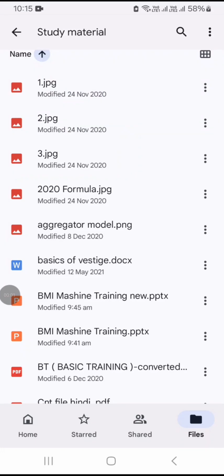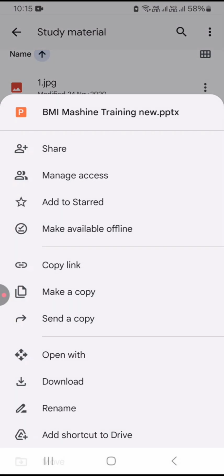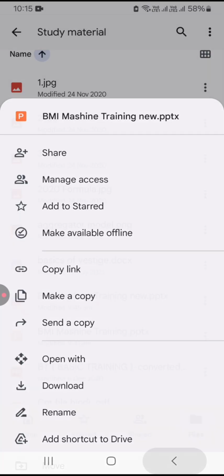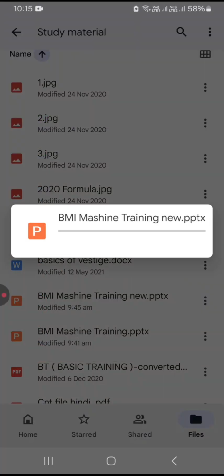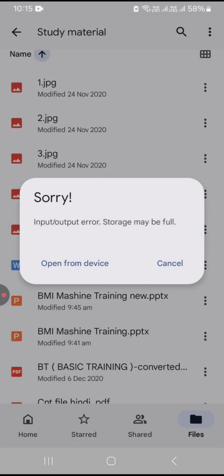So my dear friends, whenever I am trying to open any file in my Google Doc, so this is my Google Doc, and let me open one PPT file, and let me open this and I will get this error message. So let me click on Doc Reader and I get this error message: input output error, storage may be full. So it is asking me to open from device, but I want to open it from my drive only.